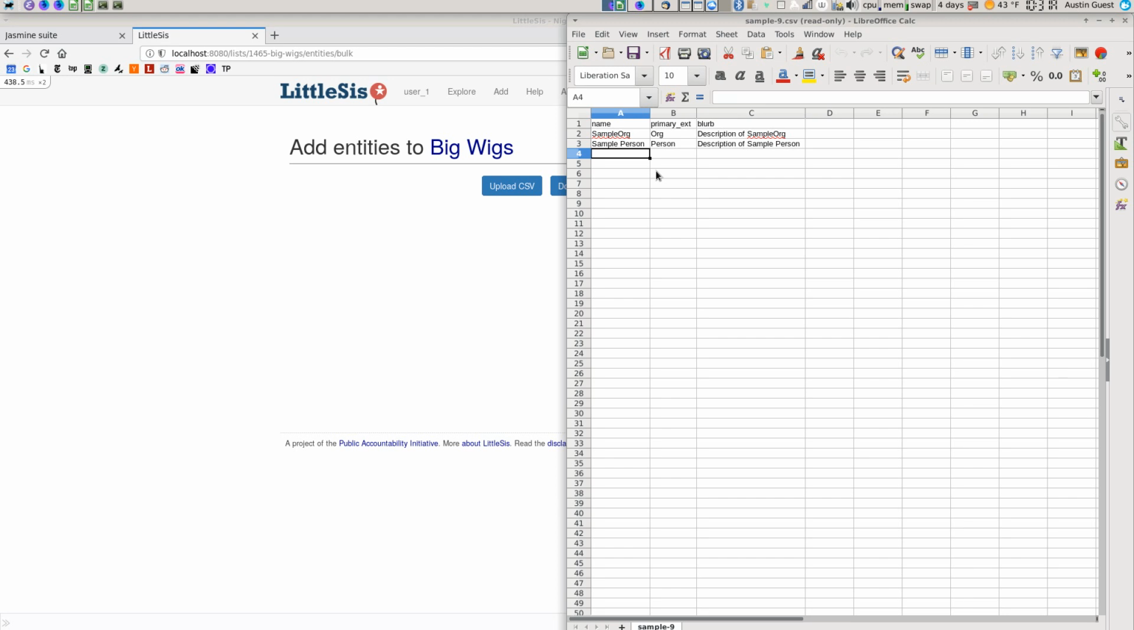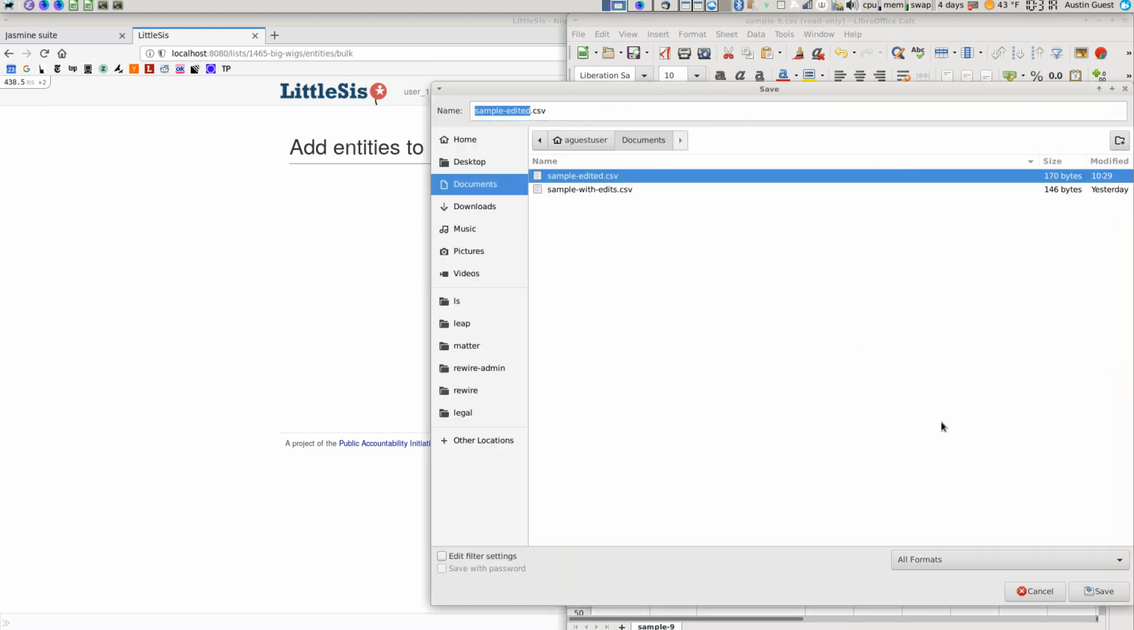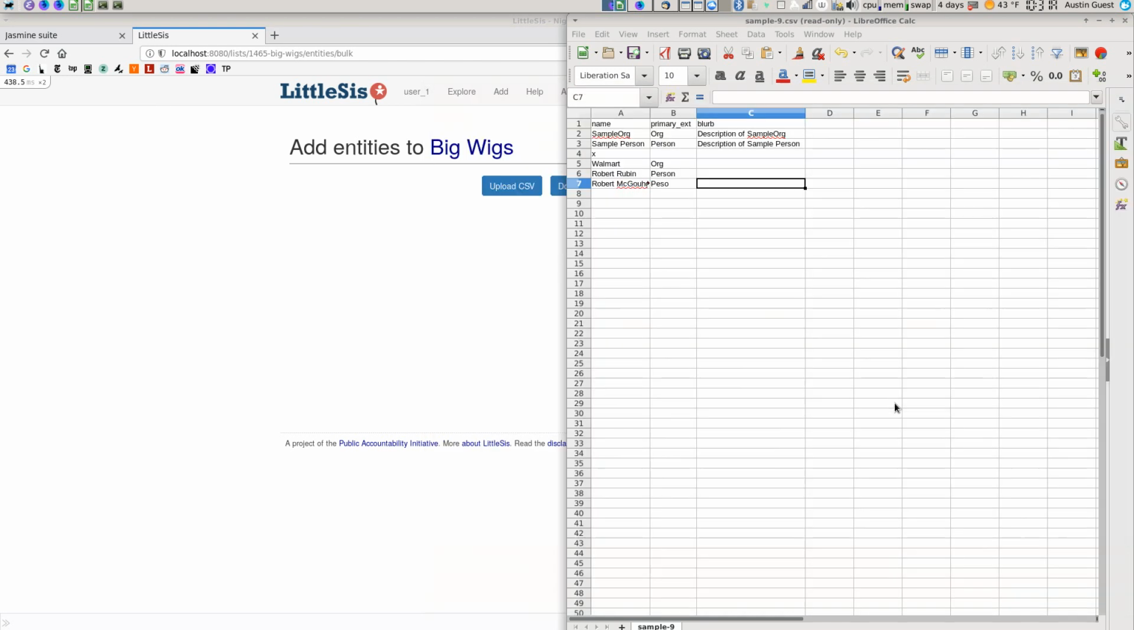I want to simulate being sloppy, so I'm just going to make a pretty dumb entry right there. We'll see what happens in a sec with that row. And I could enter in Walmart, which is an org, or Robert Rubin, which is a person, and then Robert McGuffison, who has a typo in the spelling of person, and we'll see what happens to that. Okay, so I'm going to go ahead and save that.